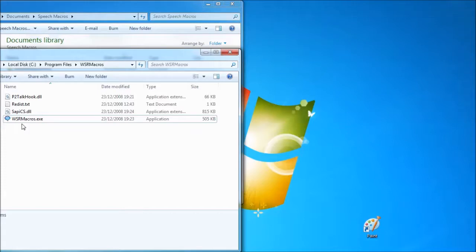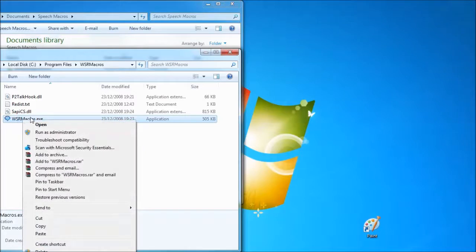Furthermore, if you have a game that needs to be run in compatibility mode, or just simply run as administrator, then you will need to run the macros program as an administrator.